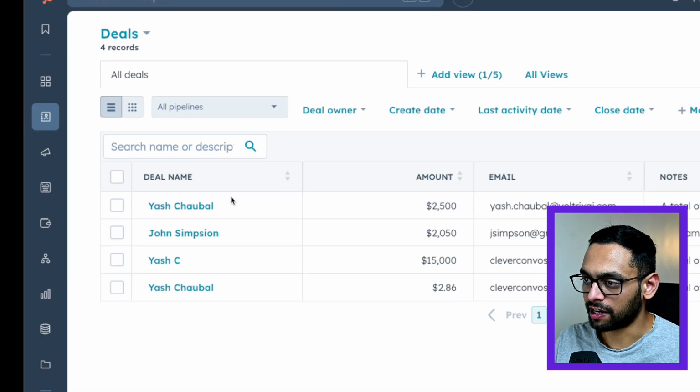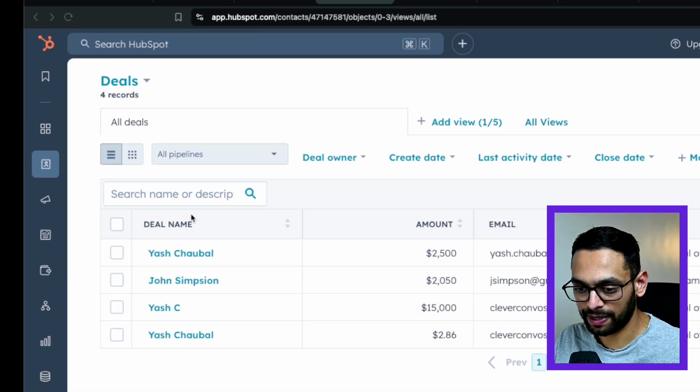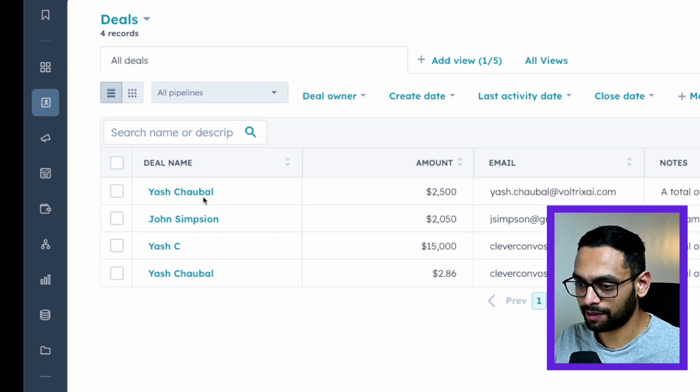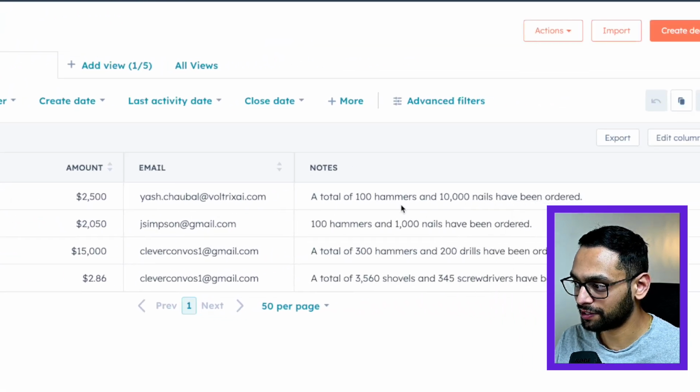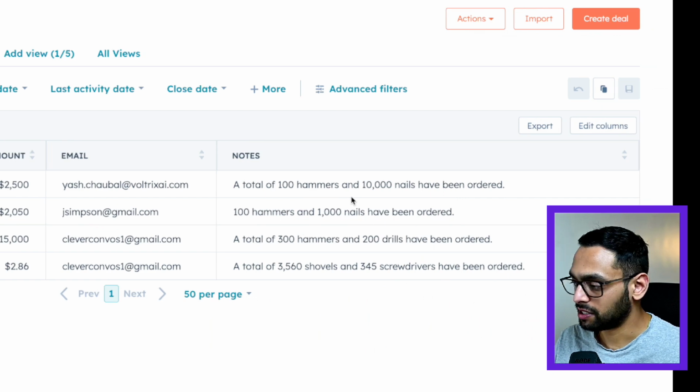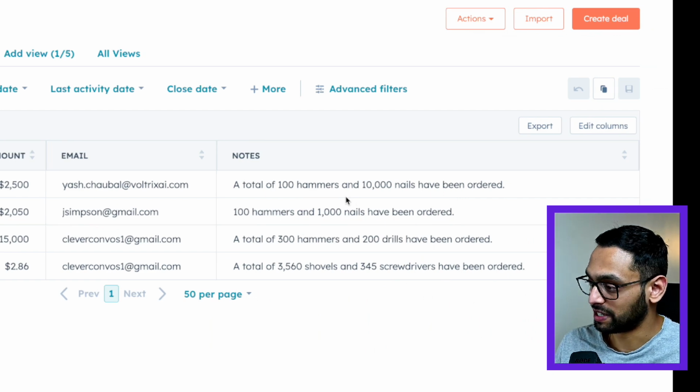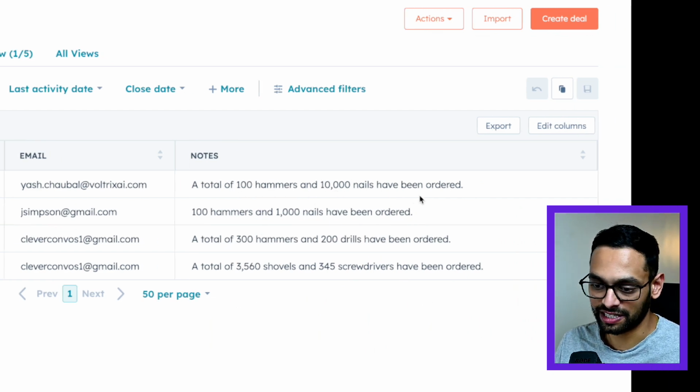If we take a look in the CRM now and the deals page specifically, this is the deal that's come through. So a name, it's got my email, it's got the amount as well for 2,500, and a note just specifying what exactly I've requested to order. So it's 100 hammers and it's 10,000 nails.